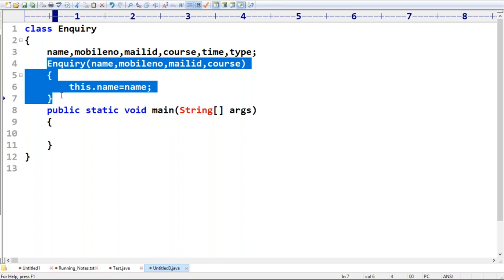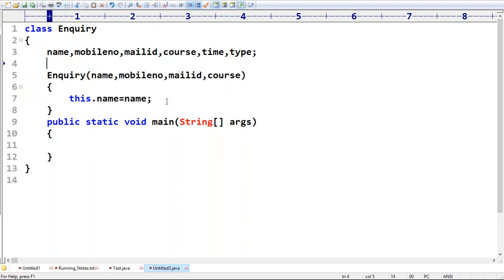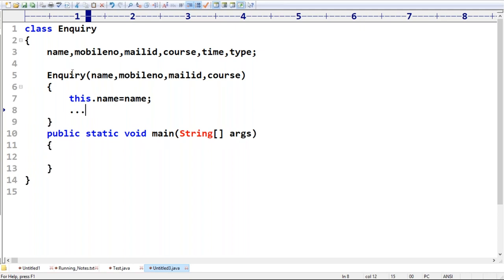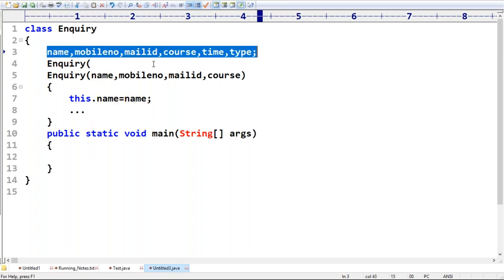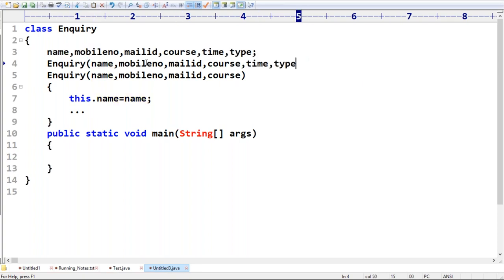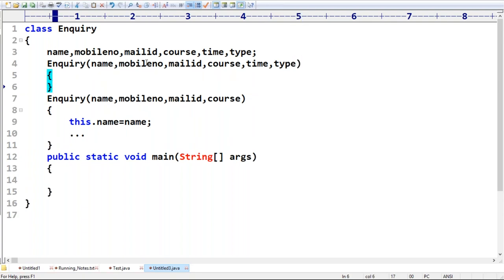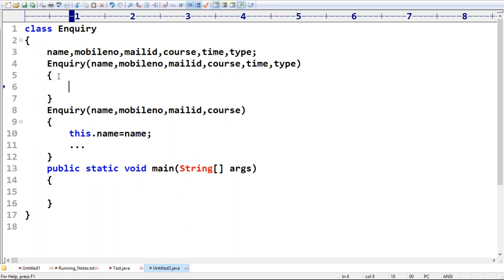Sir, another student came and provided complete information. Now I want another constructor, which is responsible for initializing all the fields. Assume that he provided all the fields. What code do I have to write inside this one? this.name is equal to name, this.mobileNumber is equal to mobile number, this.mailId, this.course.